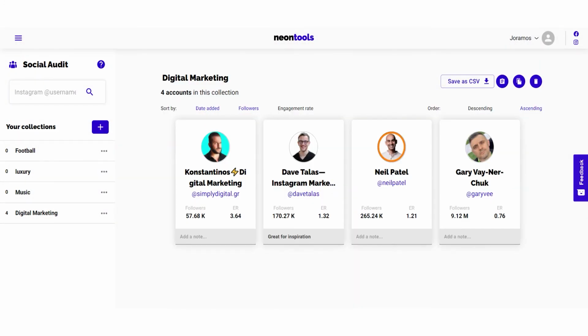Last but not least, you have 3 icons on the right top corner. This one allows you to copy a shareable link of the collection to your clipboard, this one allows you to duplicate a collection, and this last one allows you to delete the collection.